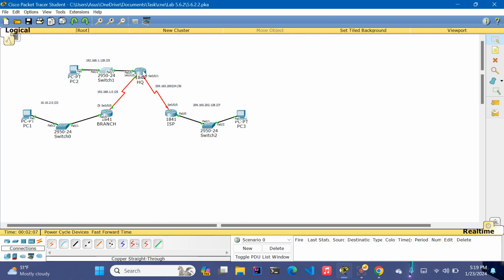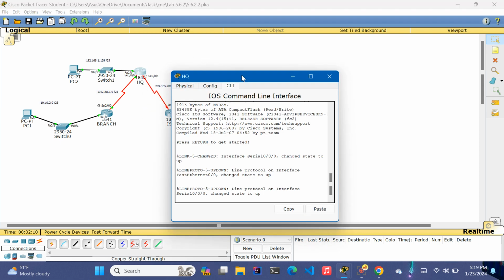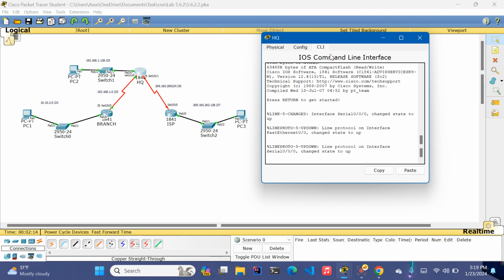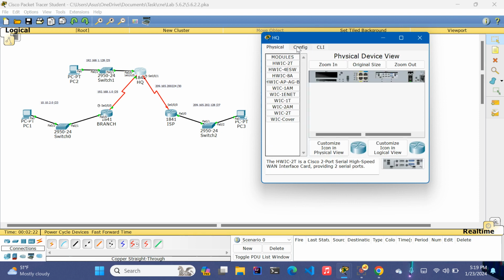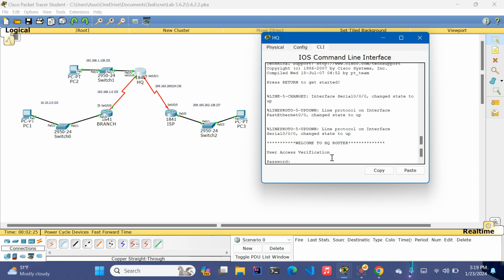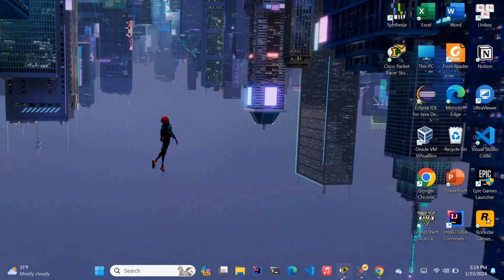So I will start with this HQ IP address. So click on this, and you're going to CLI in here, and you're going to type. This is a password in here, so I think I'm not gonna use this as an example. So I will go with my file.